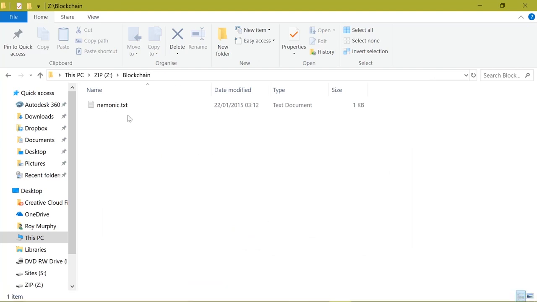So this is my backup mnemonic text, and this is the mnemonic for me to be able to log into the website where I have a web-based wallet. If for any reason I forget my login details, I can use this to log back in and reset my password. So that's really important.